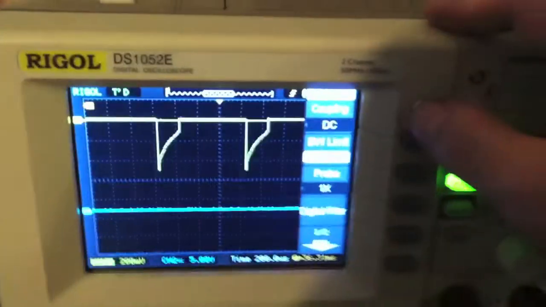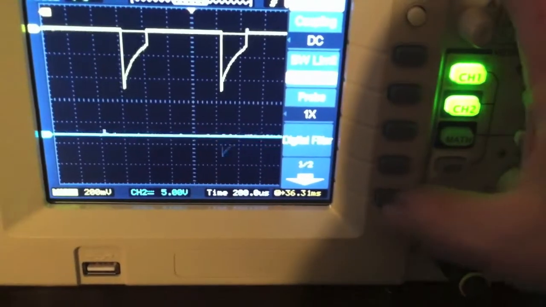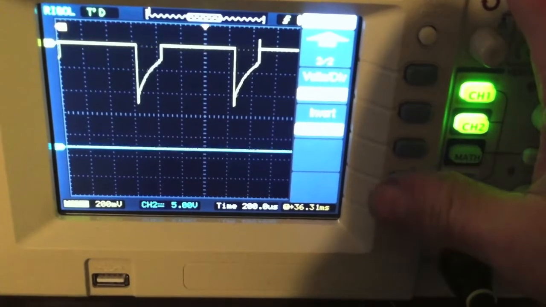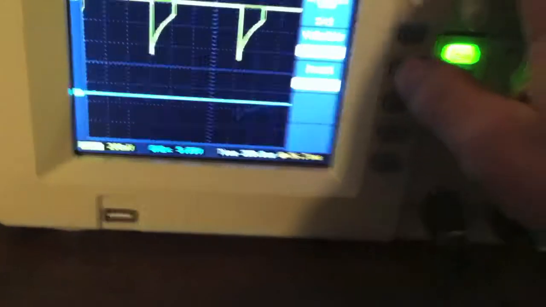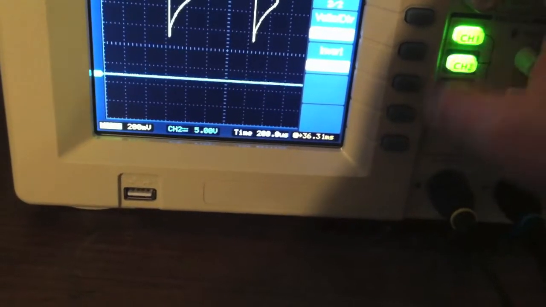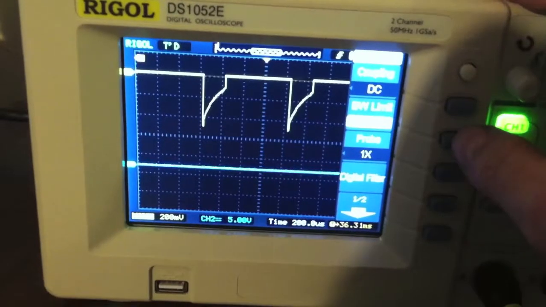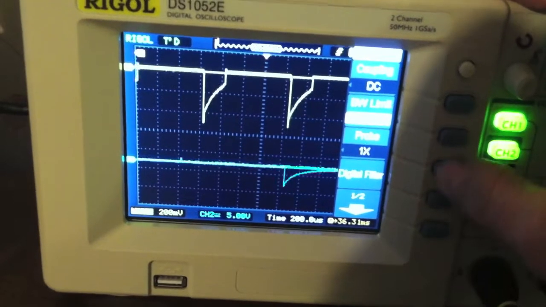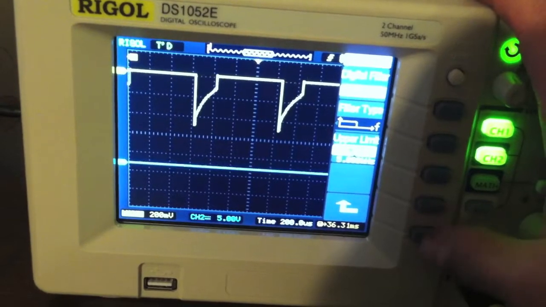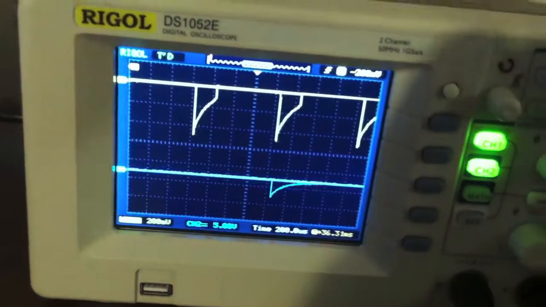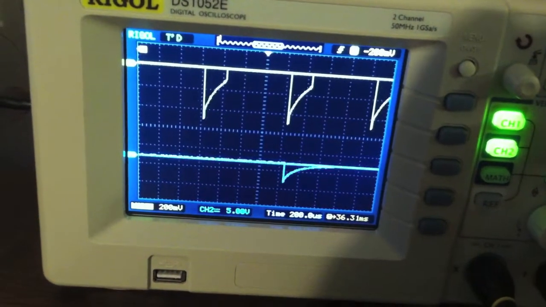Let's see, menu. There's a menu. I finally got it in English instead of Chinese. Volts per division, coarse. I wonder what that means. Let's try it. Fine. I don't know. It's on DC coupling. Bandwidth limit is off. Probes are on 1x. Digital filter. What's that do? I don't know. Anyways, utility. That's for setting the thing up.